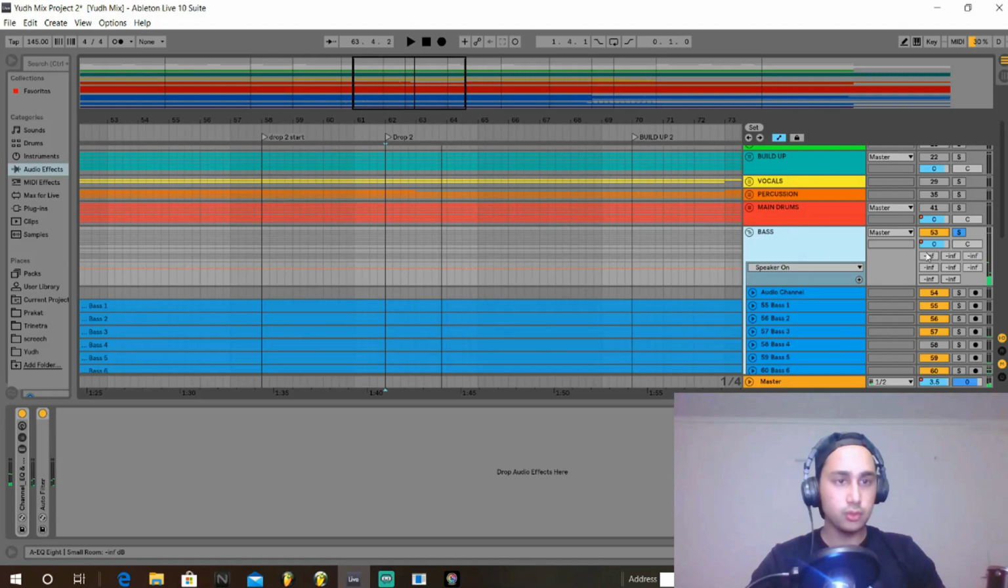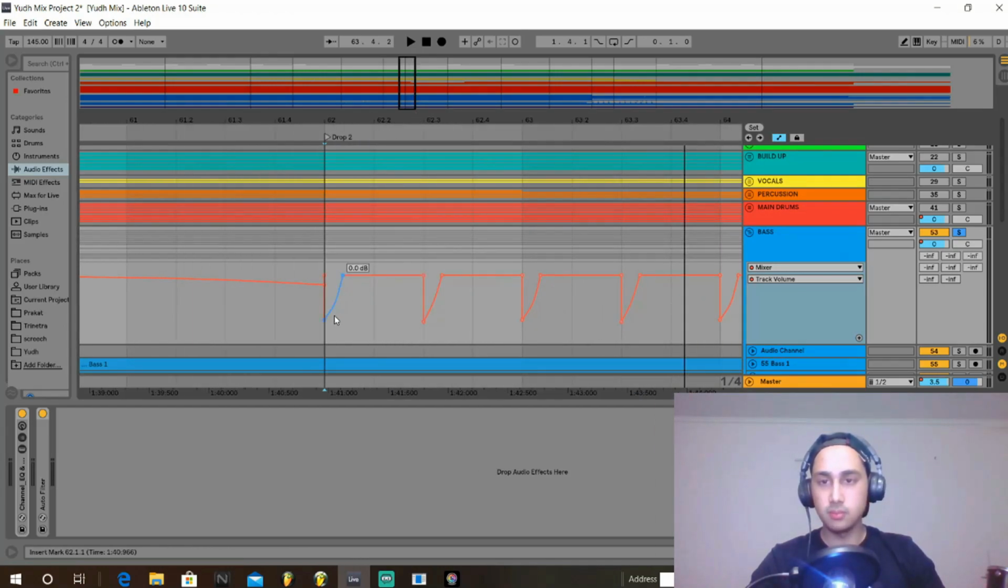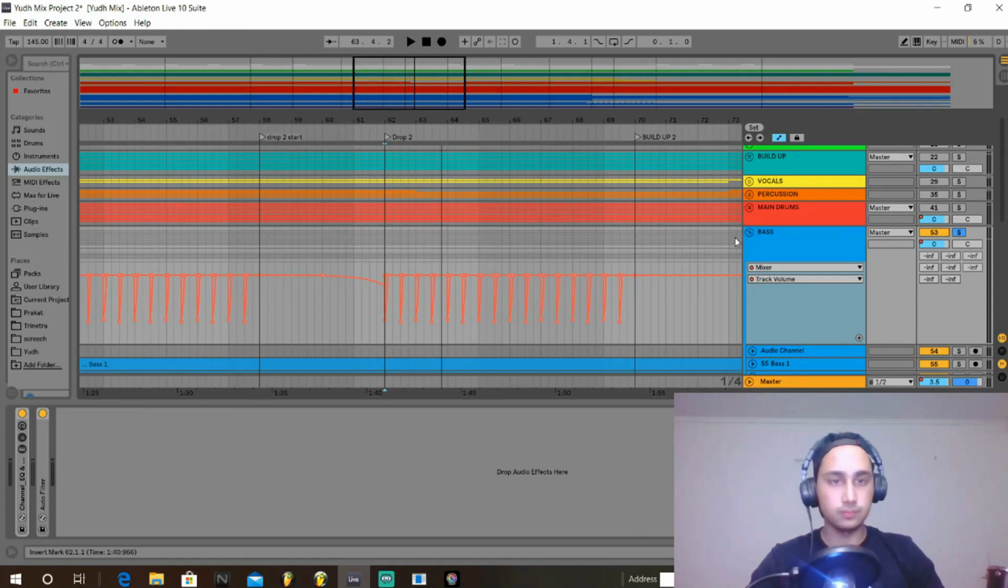Oh, and yes, I didn't show you the side chaining. So this is my side chaining basically. I use this volume automation, and I create these notches on the kick and clap. And I like it this way because then I can control how much dip I want, how much tightness I want. So I like doing it like this.